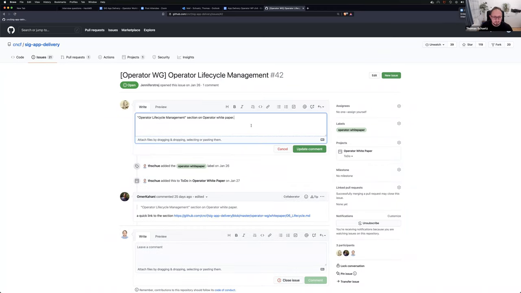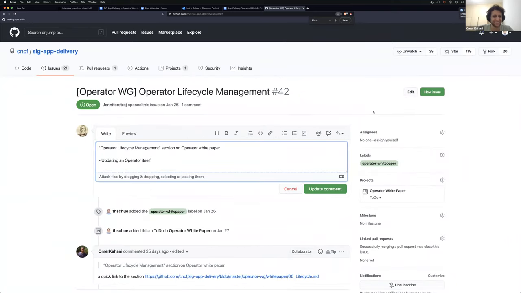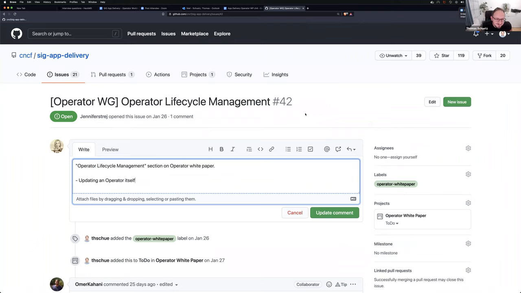Yeah. Can you zoom in on your browser? Oh, sorry? Can you zoom in the browser? Yes, yes. Oh, great. It's a bit bigger. Yes, I'm talking about updating an operator itself, and everything else which could be in this scope.